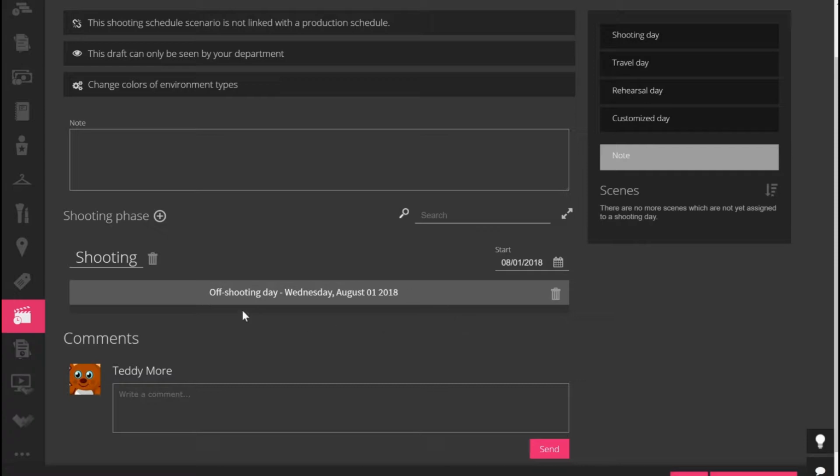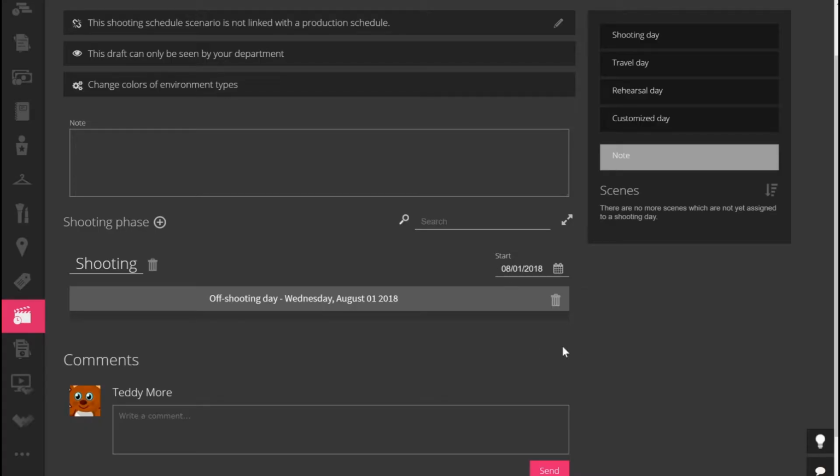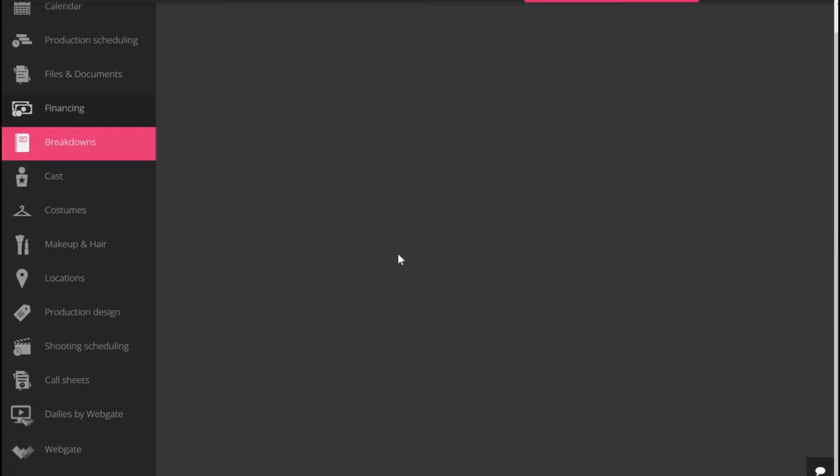Per default, we already have a shooting day. But as you can see, we have no scenes. So we need to go up here and see, yeah, we have no scenes here either. The first thing we need to do is get some scenes. But first I will save this information so we keep the date and everything here in the shooting scheduling. So now we go to breakdown.